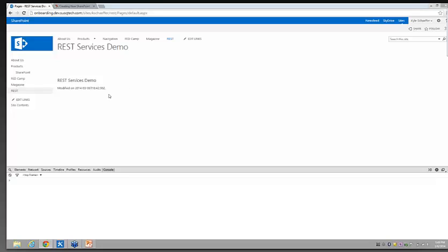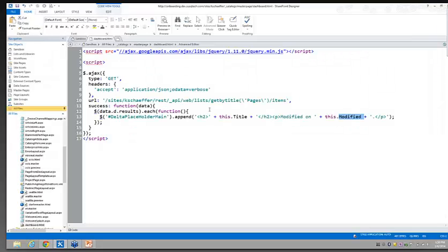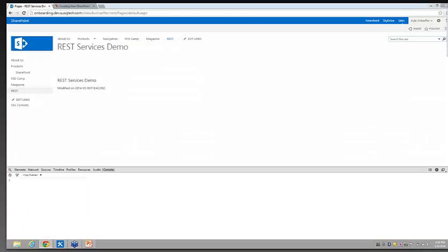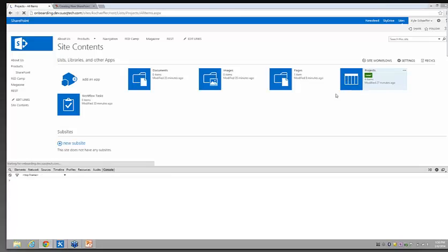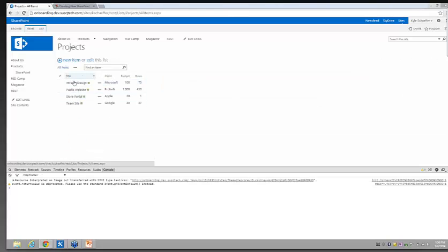Now the cool thing about this is once you get this set up, you can start playing around with this script to get different information back. So for instance, I set up a list on this site called Projects, just a custom list in SharePoint, and if I click on it, you'll see it has some information in it. It's basically going to be budget information for different projects that you might be running. So we have a client, Microsoft, and we're doing an intranet design for them. They have 100 hours budgeted, but we've burned 75 thus far. So it's a list just called Projects, has some information in it.